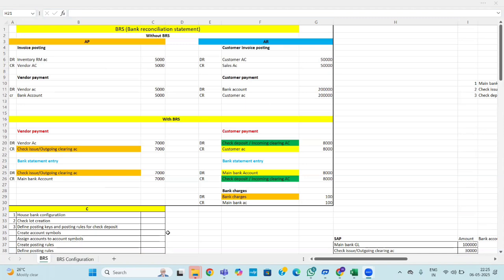So here, if we compare vendor payment with BRS, what happens is, if we see vendor account and bank account, this is the check issue. The vendor is paid the amount, vendor payment.